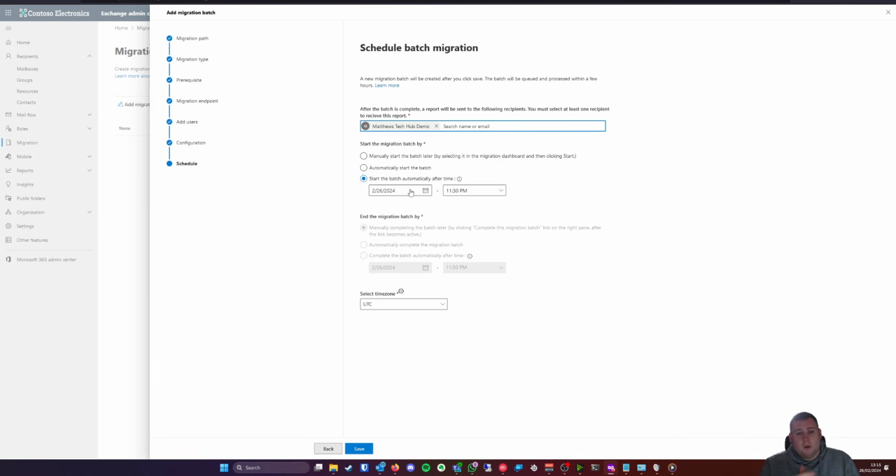So if you obviously want to plan this ahead, so if you maybe start the migration batch today and you want to start say in a week's time or a month, again, obviously you can do that option as well. You can also specifically specify when you want it to end, but again, I'm not going to worry about this today, so I'm just going to leave it as automatically start the batch.